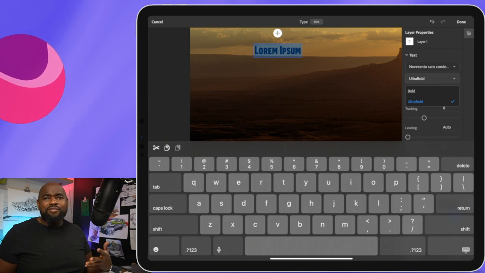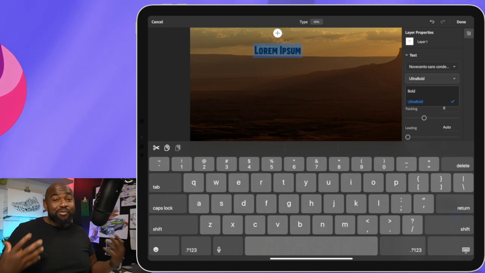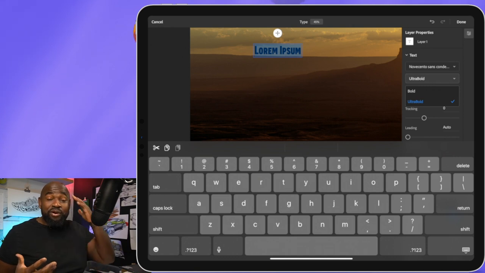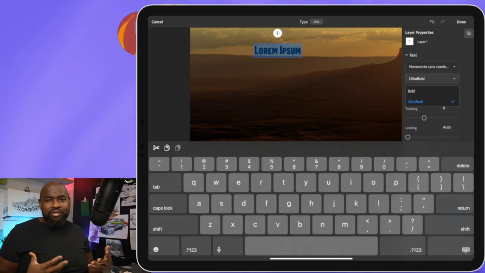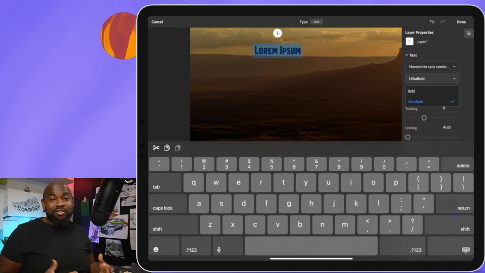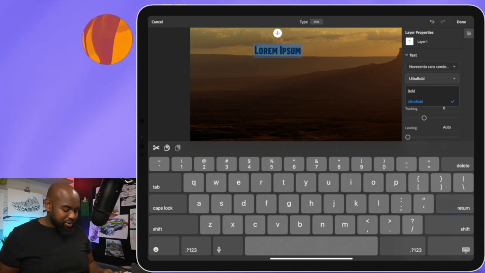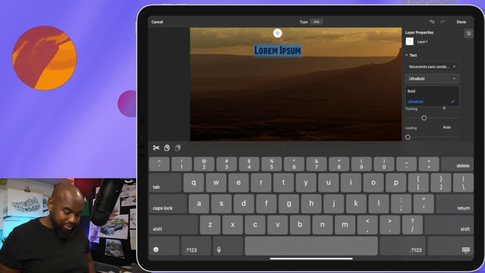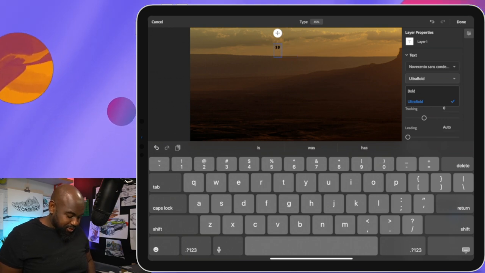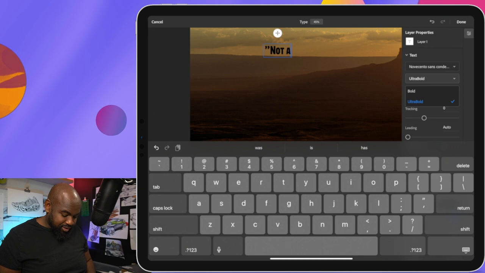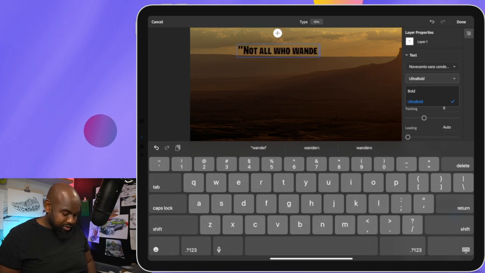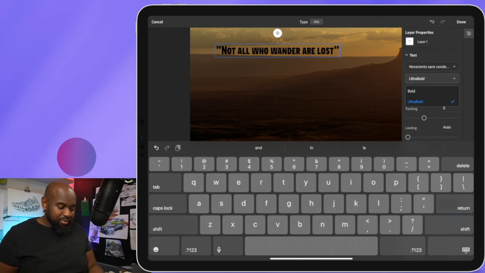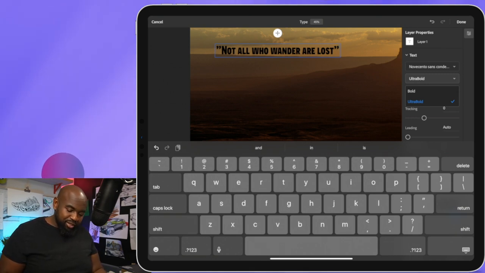So what if I'm someone who likes quotes, I like word art, and if you've used Adobe Spark, it's a really powerful tool for social media that you can quickly create things with. But what if I want a bit more control and I want to create my own thing? I'm gonna add a little quote here. I forget who it was. I think it was the author of Alice in Wonderland, actually. So I'm gonna start typing here. Not all who wander are lost. I like that quote quite a bit.